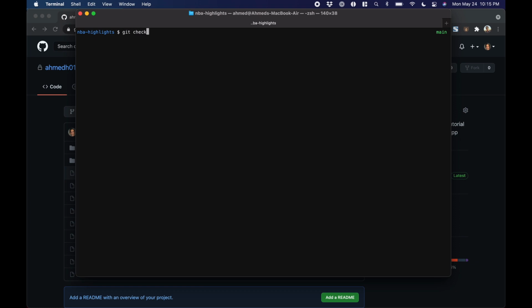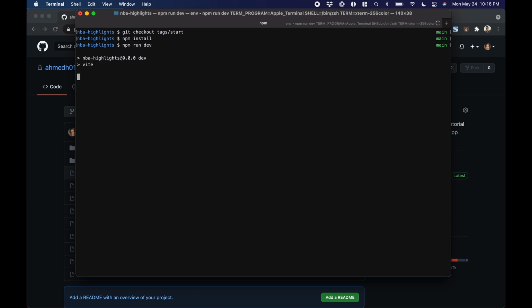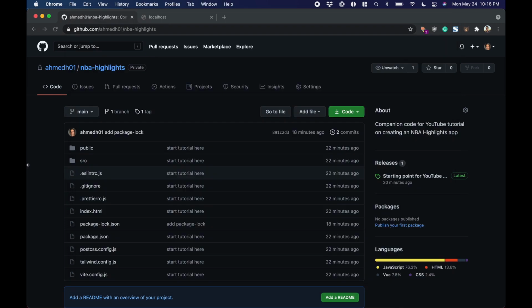Then you can do git checkout tags/start to grab that tag. And then you can do npm install to make sure you install all the packages. I've already done these, so don't worry about that. And then you can just go npm run dev to get our server running. So it's going to start up Vite. We've done that. And if we go ahead and run it now, there we go. We've got our blank application ready to start.